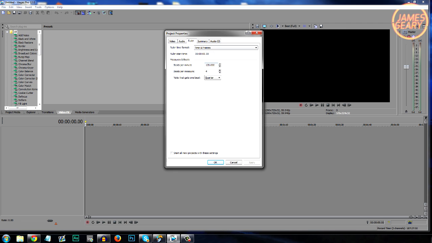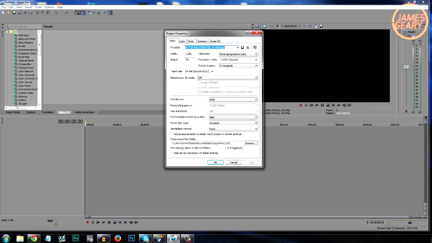Check out ruler right here. This doesn't matter at all, 120 BPM and stuff. This is just pretty much for music and stuff, so this shouldn't really matter for times and frames, and quarter note gets 1 beat. Essentially, this is for music stuff in Vegas, so just ignore that. Once you're done, hit apply, and okay.